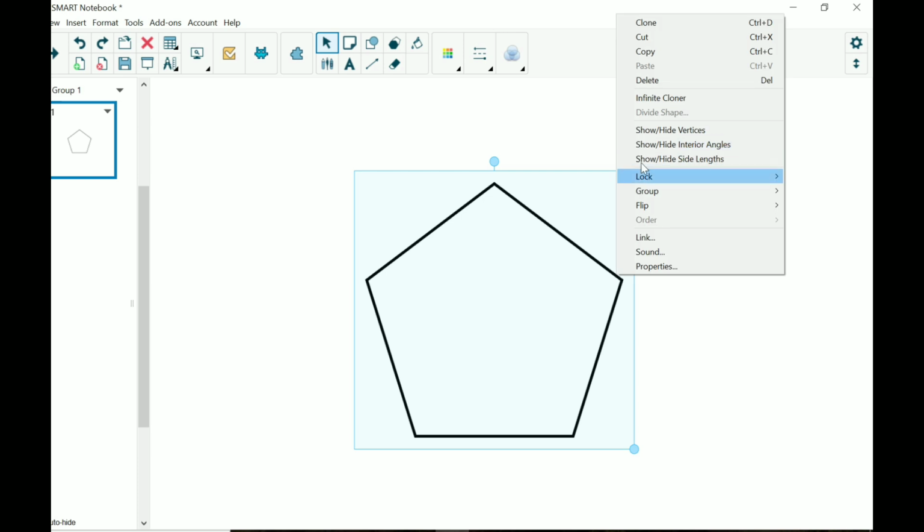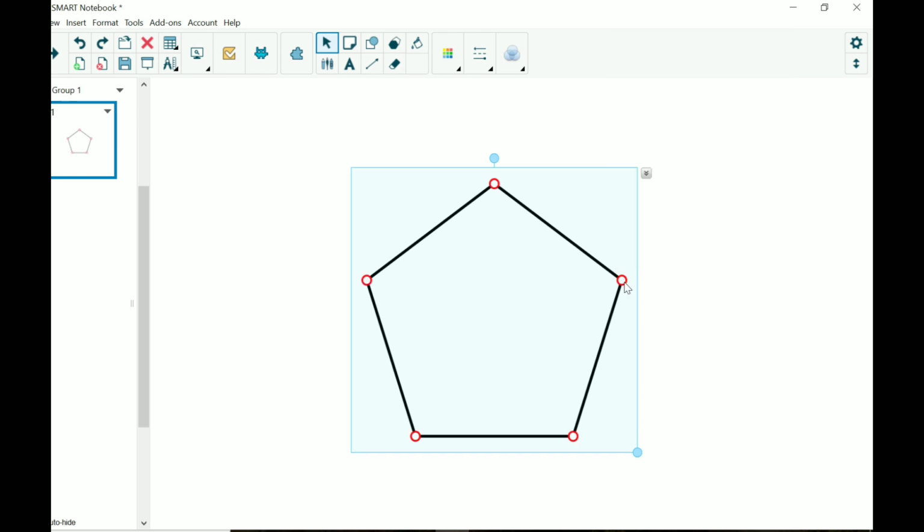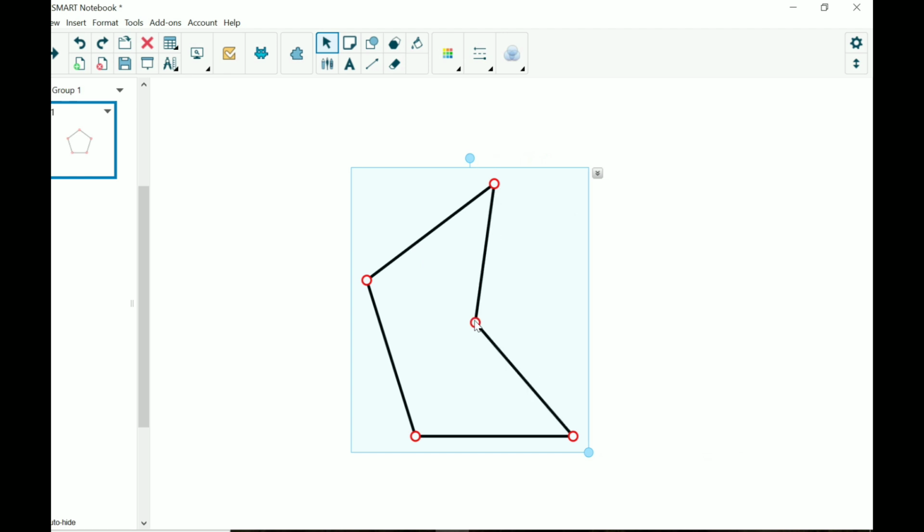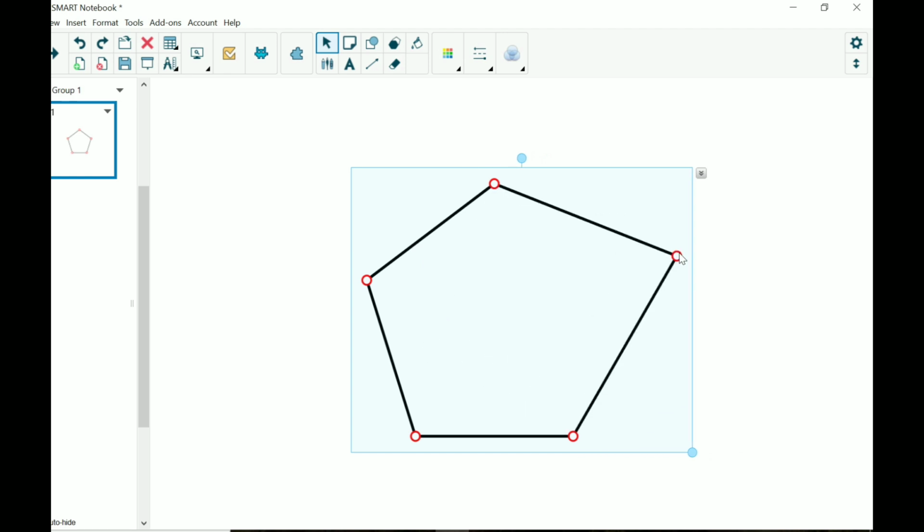So I'll right click, then I'll come to show or hide vertex. When I click on it, you see that there are some points that have been introduced. So these are the vertices. Since these are the vertices, it is telling me that I can turn this shape to anything I want. So you just come to the point here. When you click and drag, it is moving. You see that you can make any shape that you want out of this.